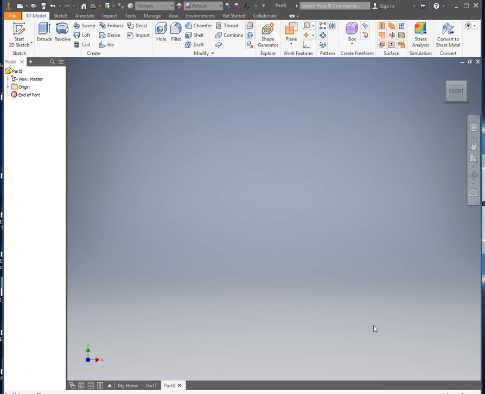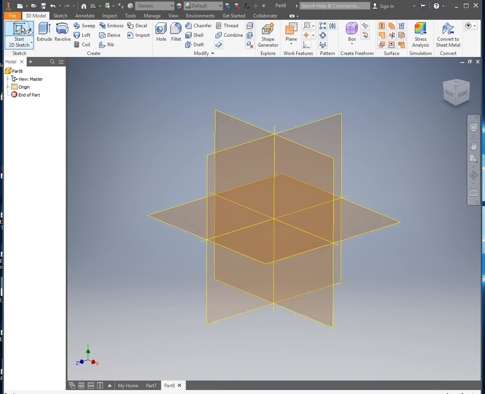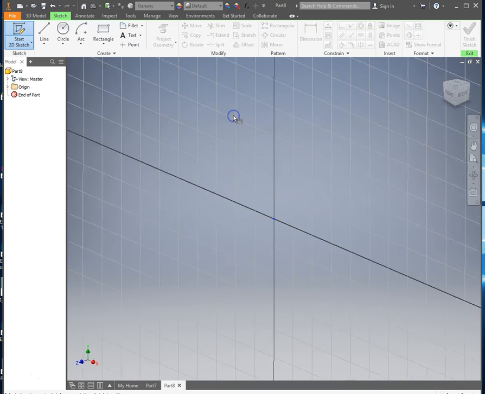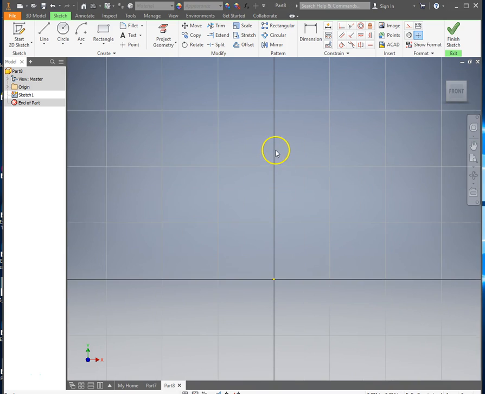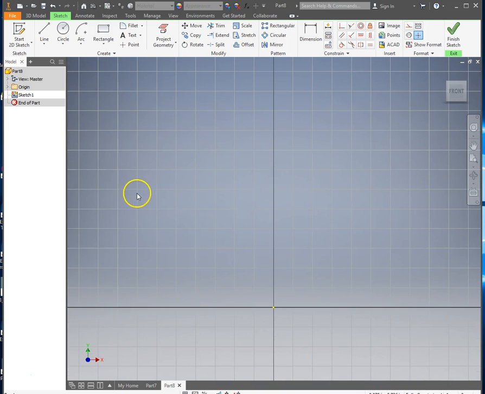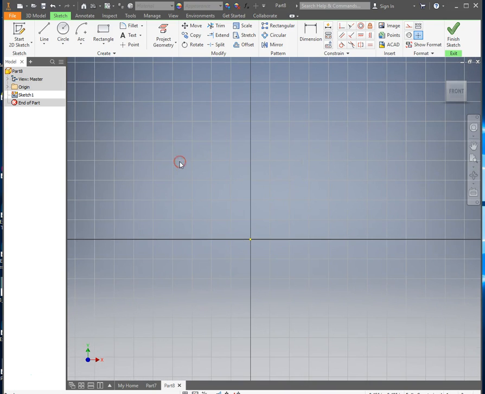So start out with a sketch, and on the XY plane, if you remember, I mentioned the grid pattern. I've got mine changed so the grid pattern does show up and it tells me that I'm in the sketch mode. So I'm going to create a triangle.